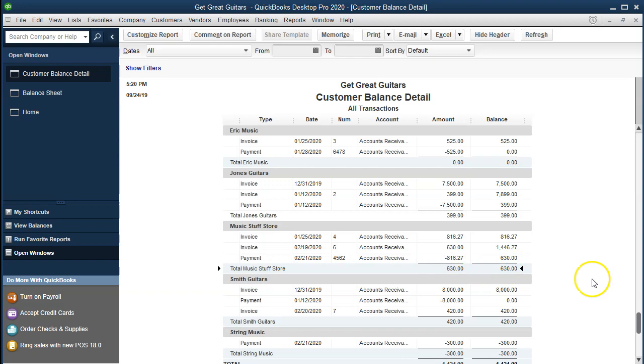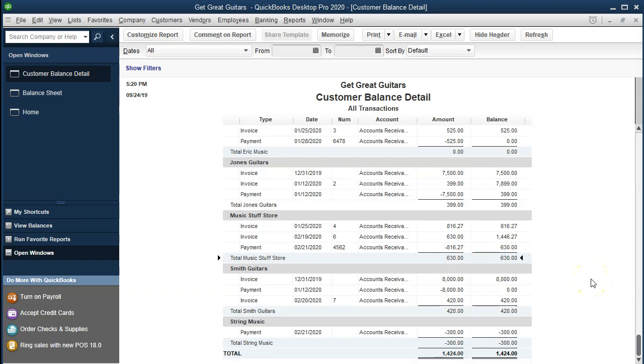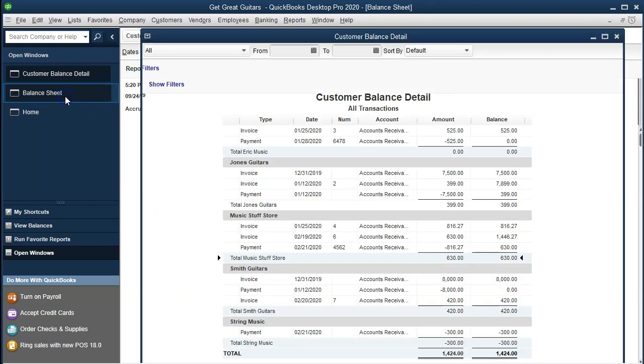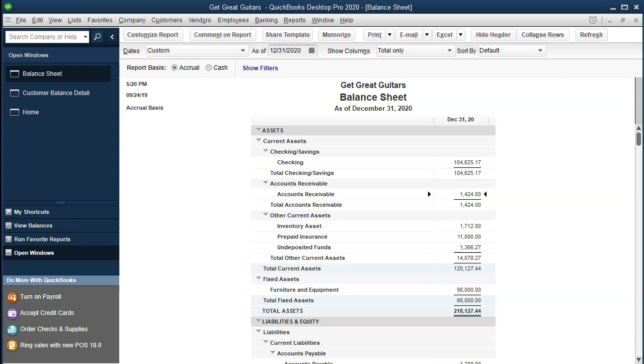That's the outstanding balance for Music Stuff Store. And the total is $1,424 for all of the accounts receivable, which of course should match what's on the balance sheet as we go back to the balance sheet in the open windows in the accounts receivable. Notice there's no effect on the profit and loss because we recorded the revenue when we recorded the invoice.